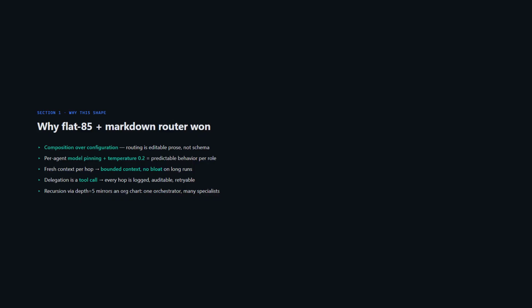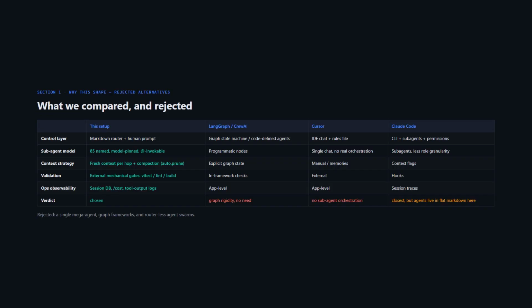Why this shape? 3 reasons. Composition over configuration. The router is editable prose, not a schema or a state machine. Second, each agent is model pinned at low temperature, so a role behaves predictably. Third, fresh context per hop means long runs never suffer the context bloat you get when one giant agent carries everything. We didn't start here, we compared and rejected 3 other shapes.